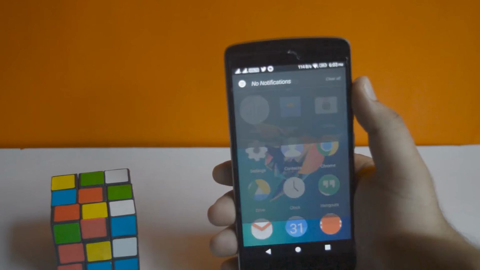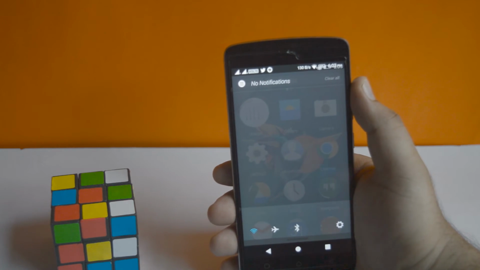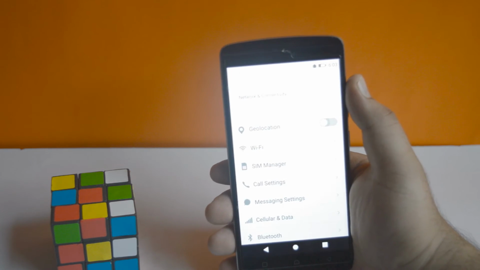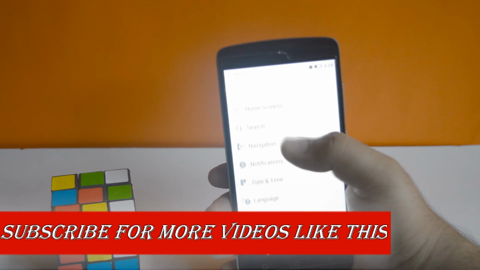Now let's take a look at the notification panel, which is completely different. Now open settings. Now you can find a completely new UI of settings.